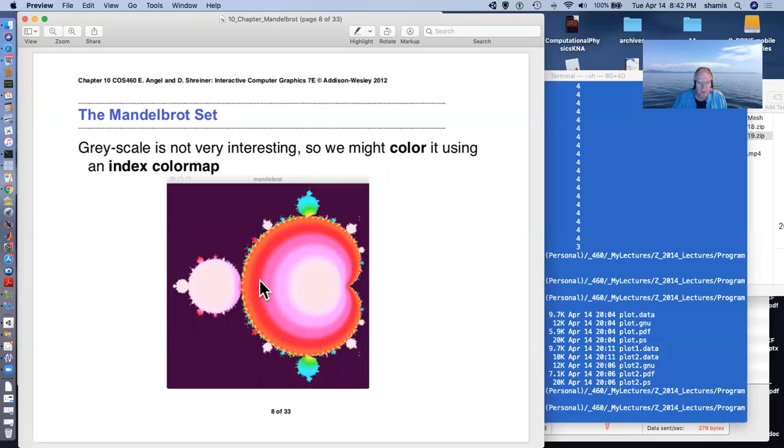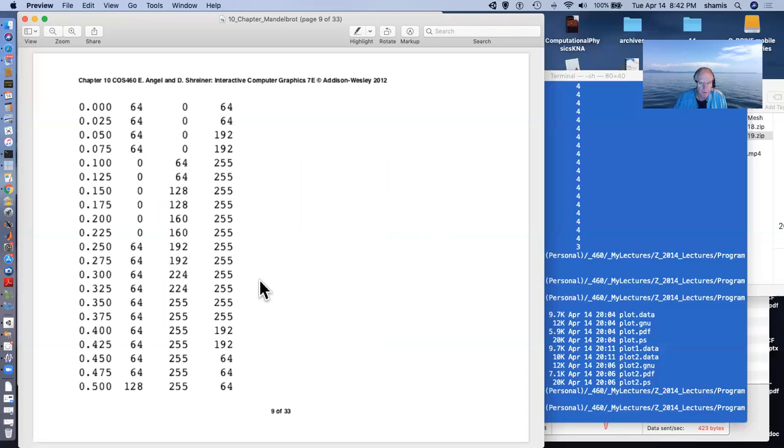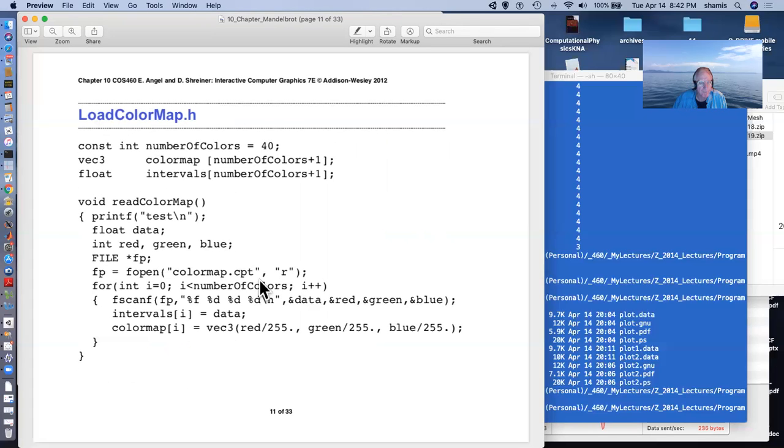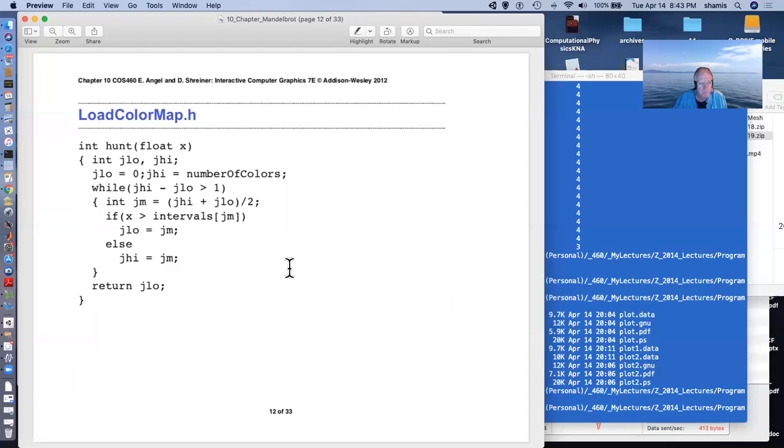So grayscale is not very interesting. We might color it with an indexed color map. So we break our range 0 to 1 up into different RGB color values. We've got some little function for reading a color map. We can read these in from a file, colormap.cpt, assign the color map different red, green, and blue values scaled with 255 there. We need a function to find a color in the color map.